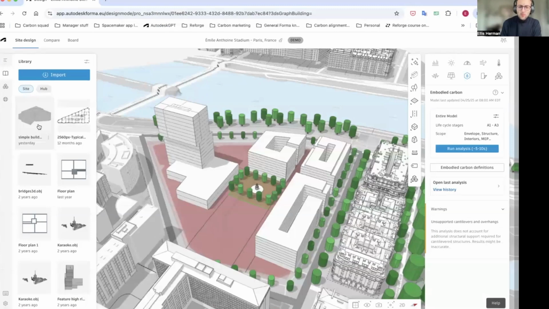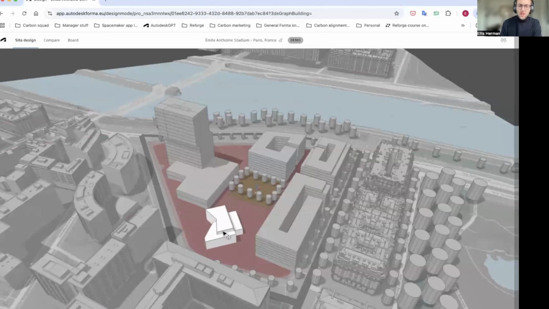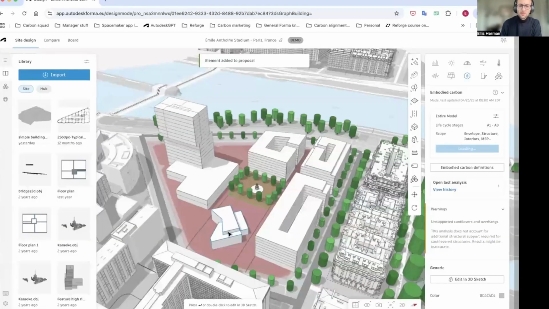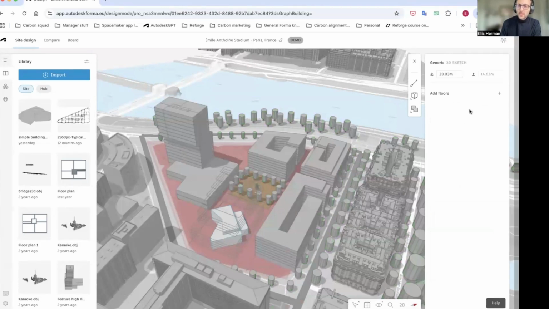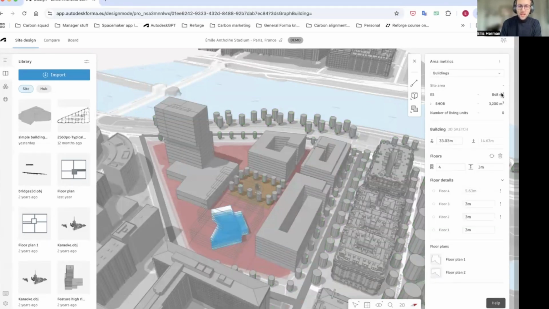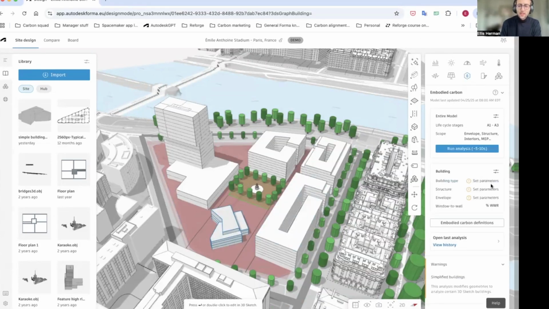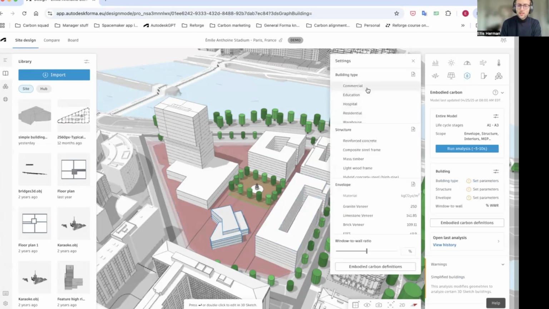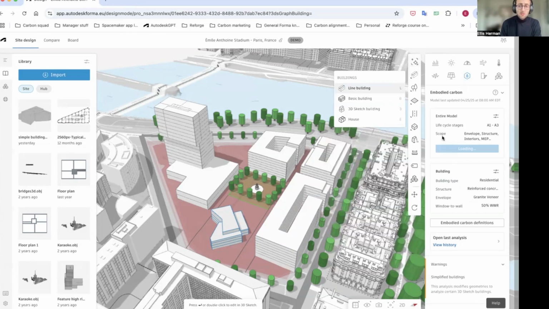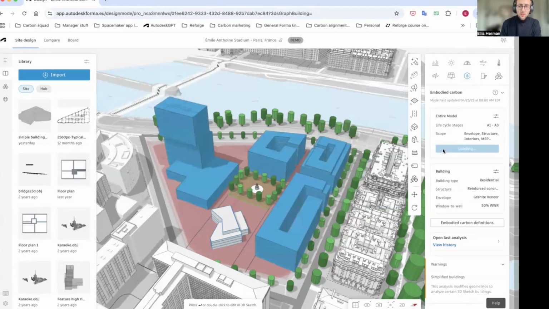One exciting workflow that this capability makes possible is analyzing imported buildings. So right here, we can place an imported building. We can immediately double click it to edit it in 3D sketch, or we can add floors. We can add our analysis parameters to that building and run it just as we would any other building.